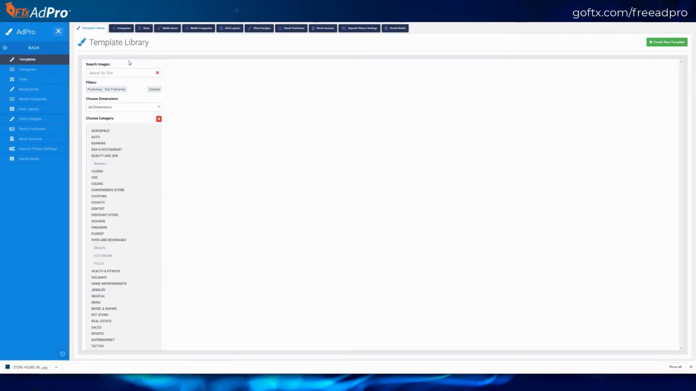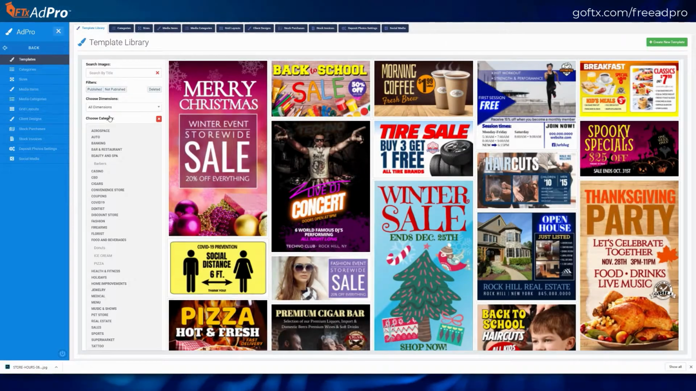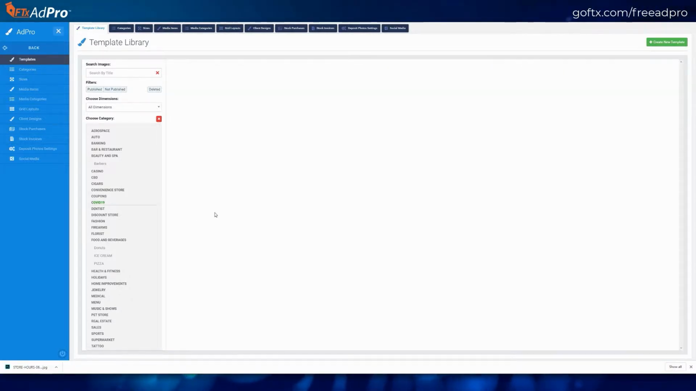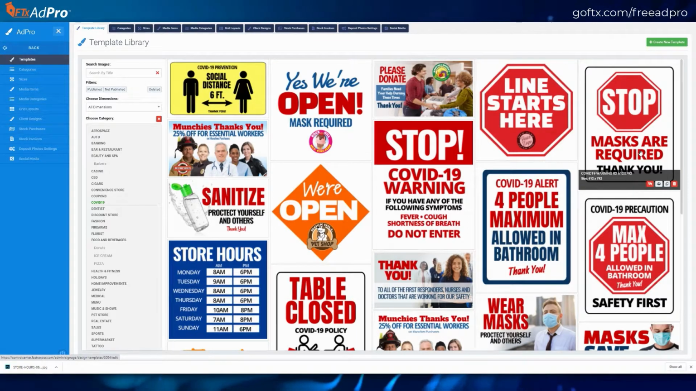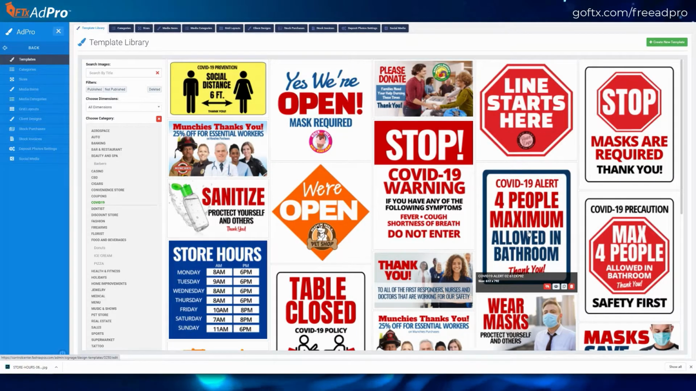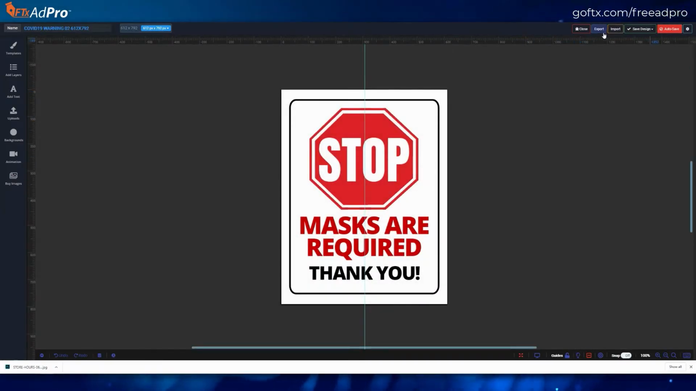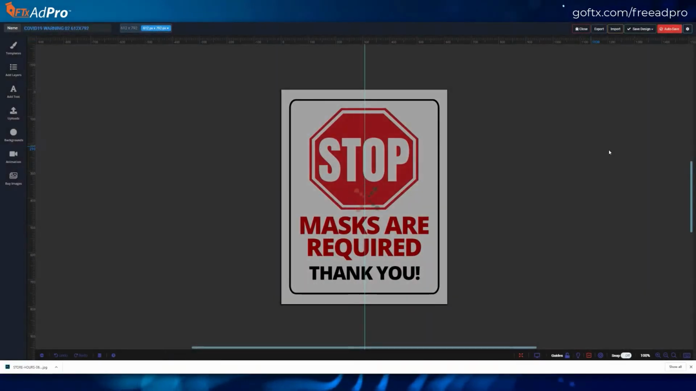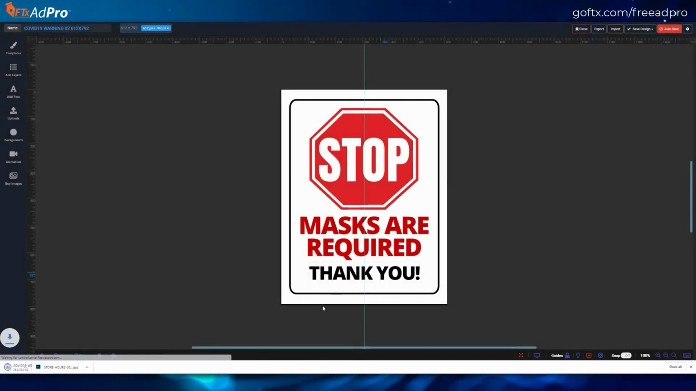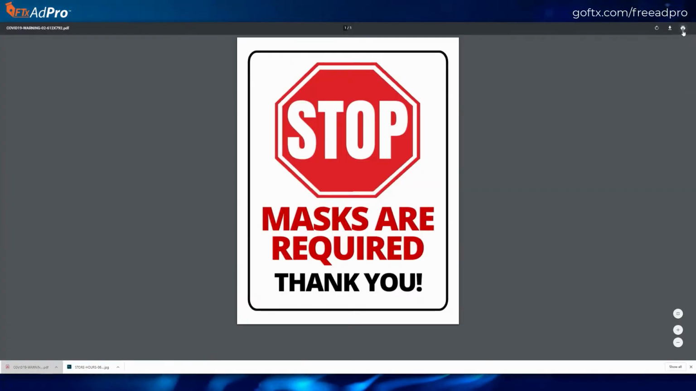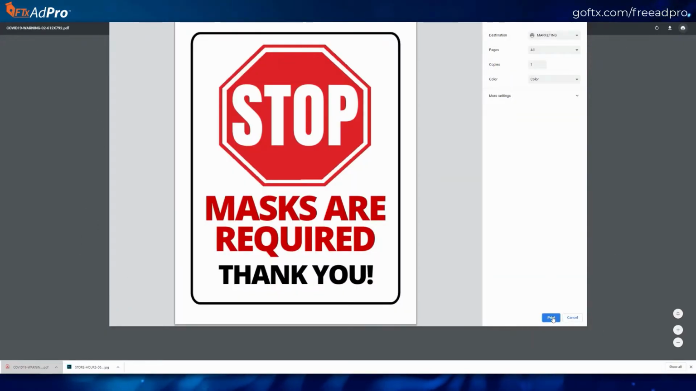We've also added some printable signs for in-store safety. These templates can be printed and hung on your door or near the checkout counter.